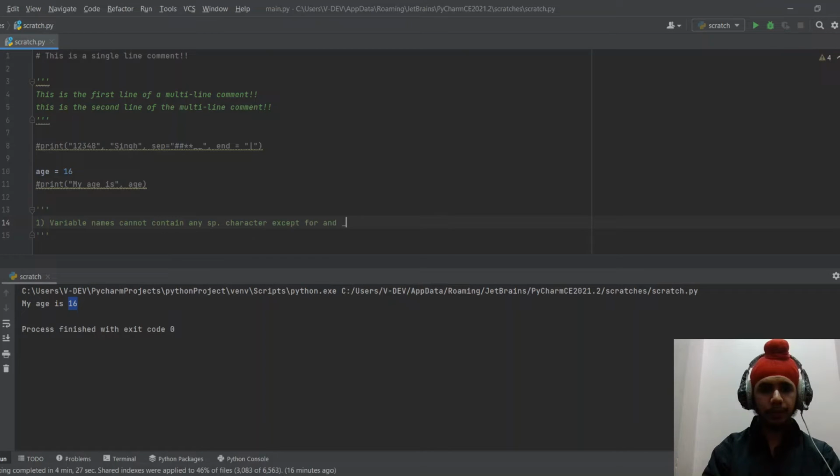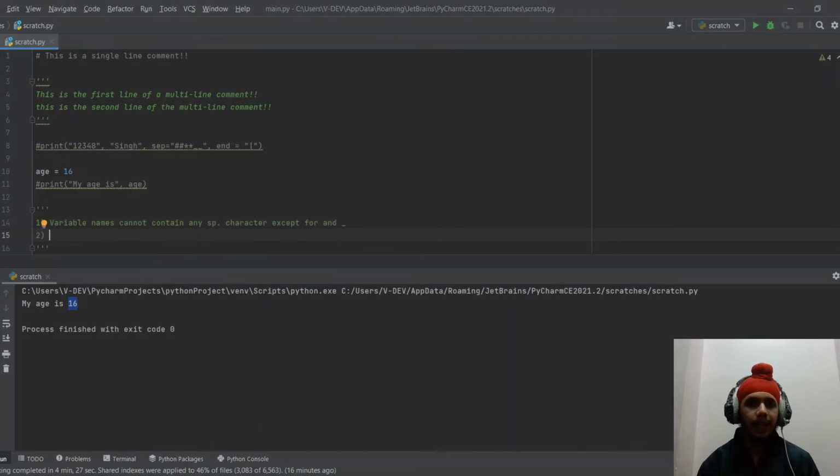Now, the second postulate is that variable names cannot begin with a number. They can contain a number, but they cannot begin with a number. So I'll just copy this: variable names cannot begin with a number.